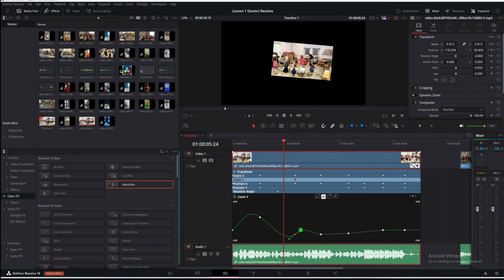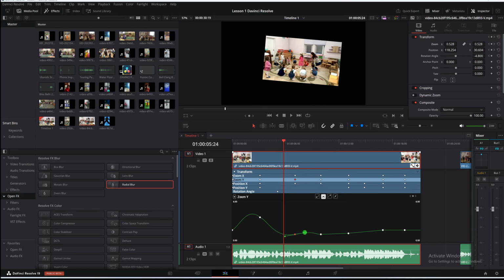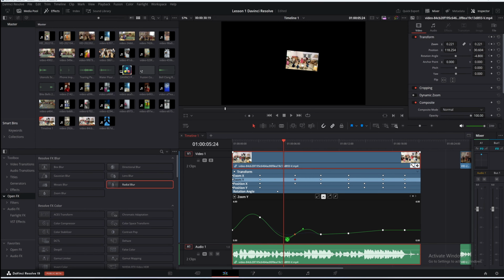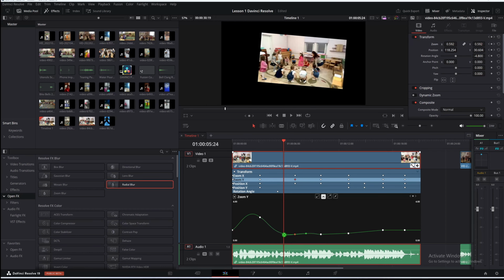You can adjust it according to yourself. You can make it even smoother in this way, or you can make it harsh if you like, with a straight Bezier. You can use the same thing from here also, the same thing for position.